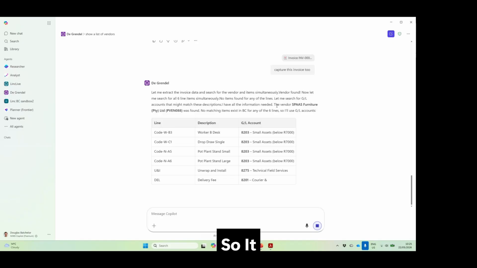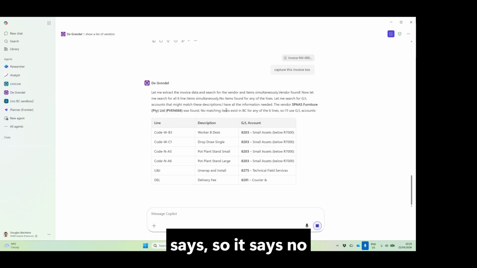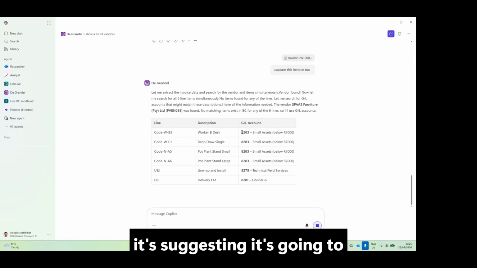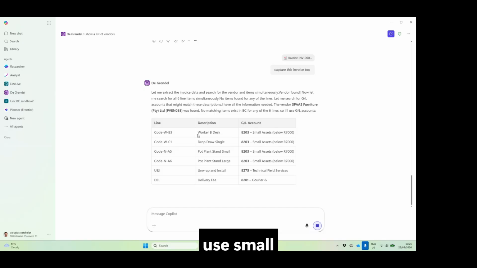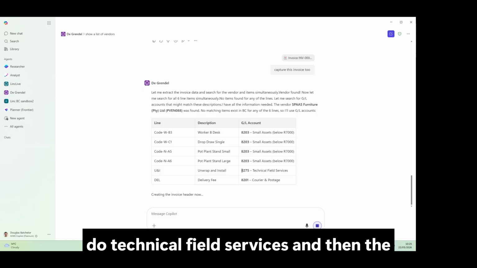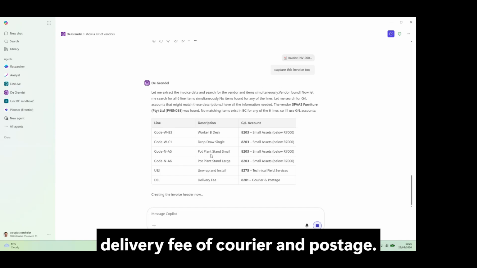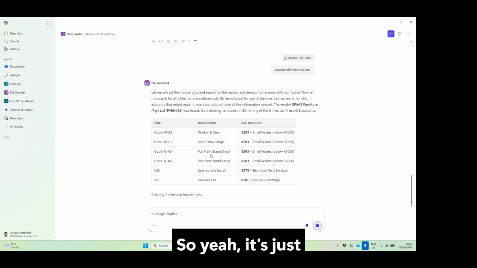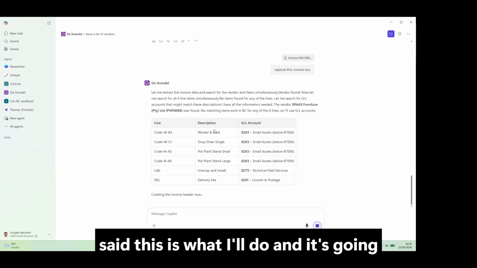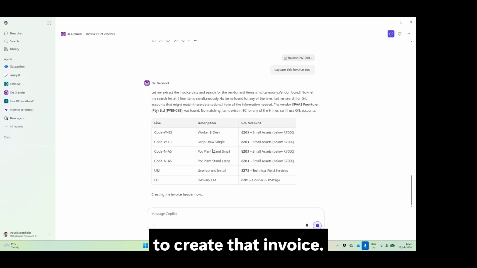So it says here, no matching, I'll use these GL accounts. It's suggesting it's going to use small assets, and then technical field services, and then for the delivery fee, courier and postage. So it's just said, this is what I'll do, and it's going to create that invoice.